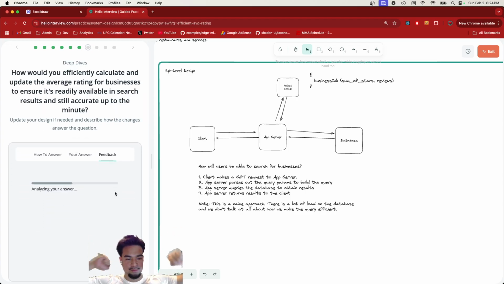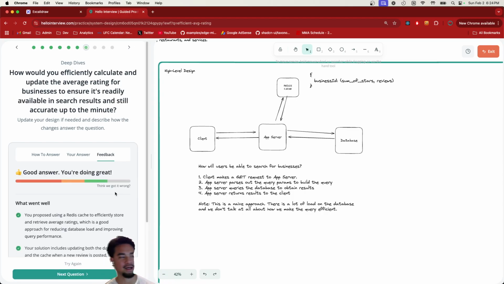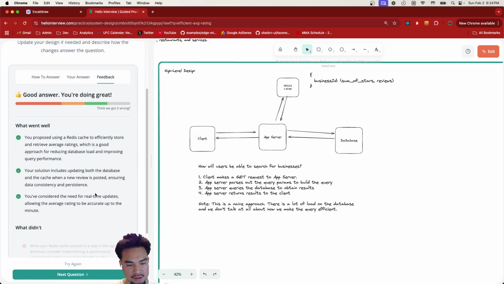Let's go, please. See if the Redis cache is good. Didn't get the full stars.